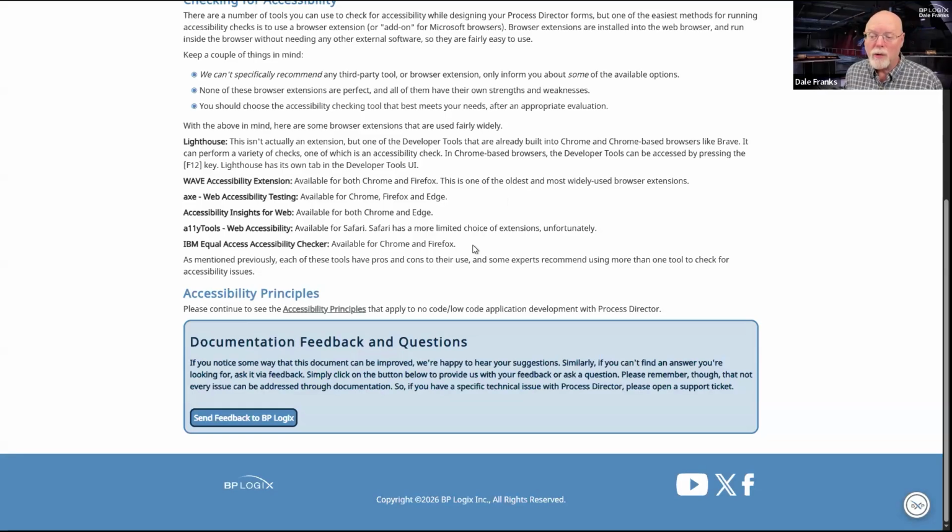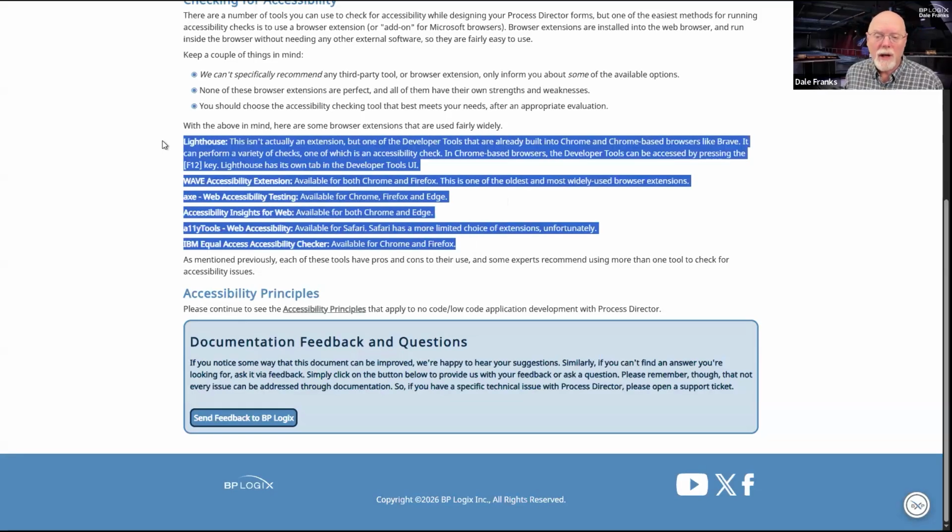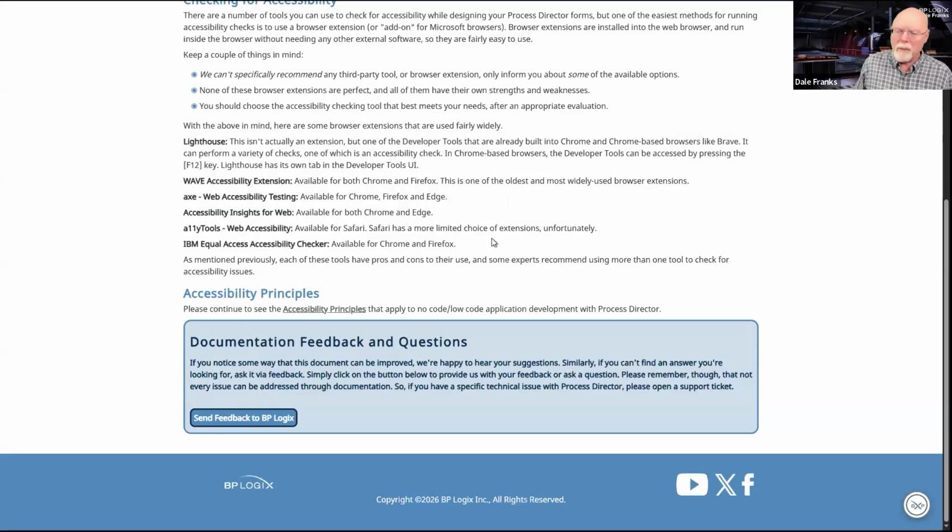But for you to do checking on your own, there are several tools that you can use. Most of them are available for free, where you can just grab them from the Chrome store, and you can just install them in your browser and use them. I think a lot of people use the Wave accessibility extension. That may in fact be the most popular one out there. So that's there.